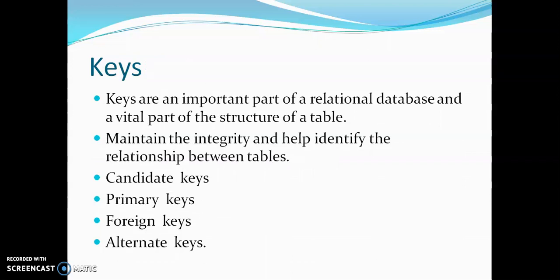Now in your database management system, when you start using queries, you'll have to define relations. You have to make your table very, very strong so that your table has its own identification. That is what your key will be doing here. Keys are an important part of your relational database, and they act as a vital part of the structure of a table. When you have a key, it will maintain integrity and help to identify the relationship between tables.